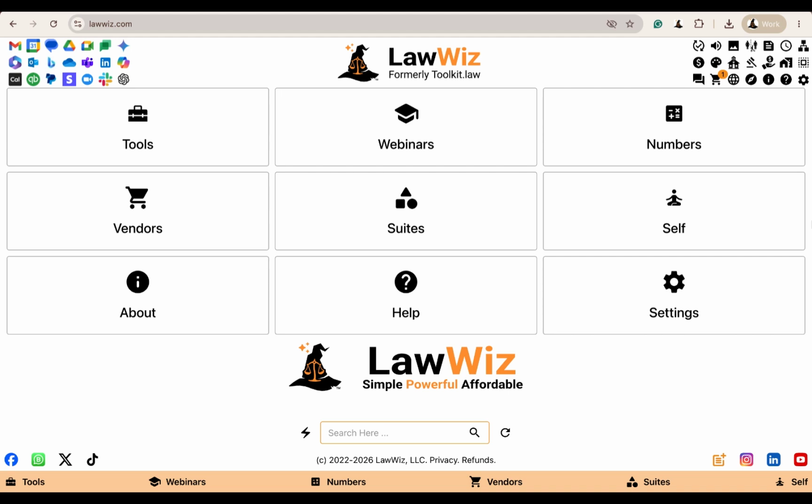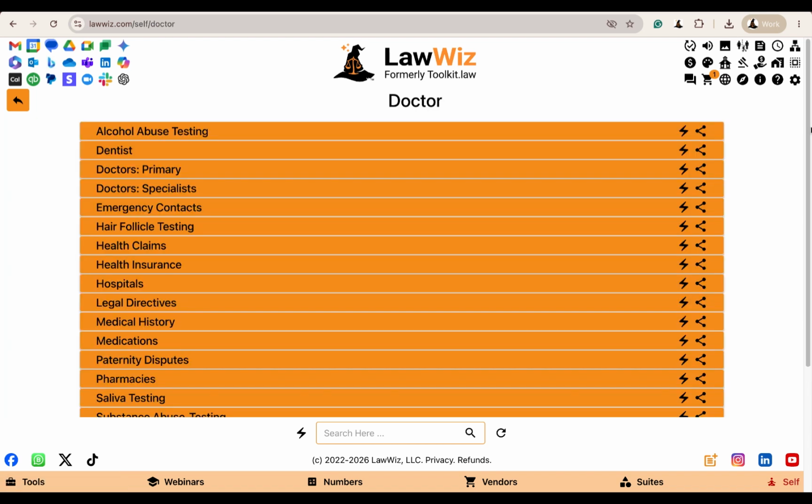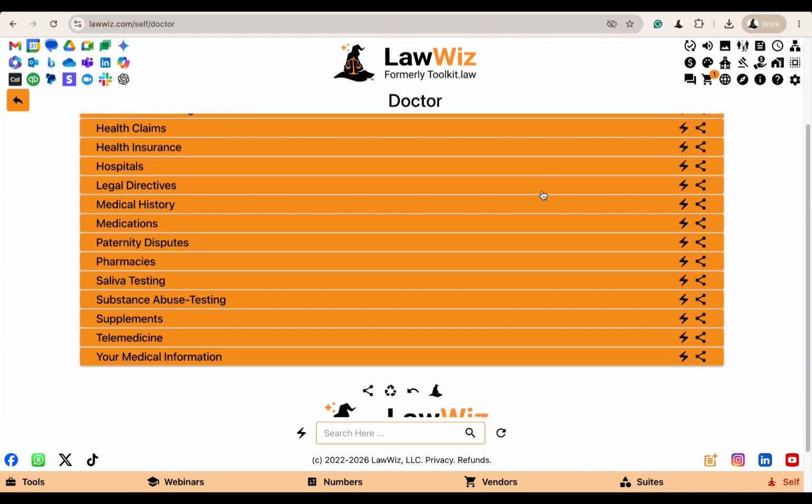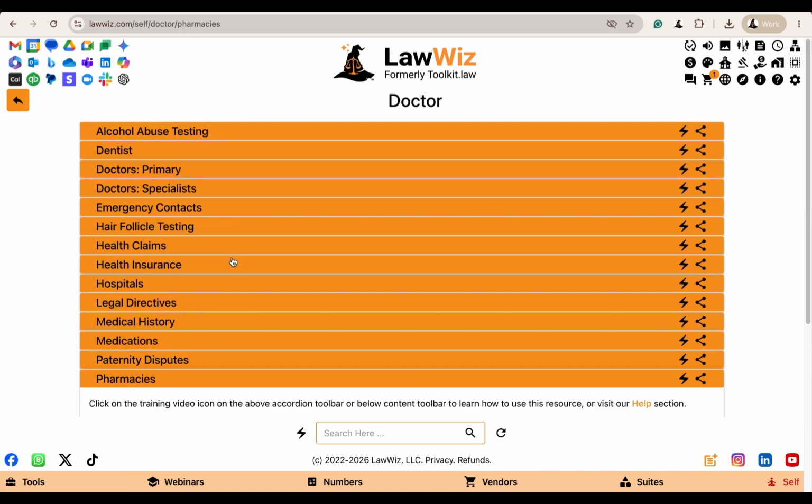Let's review how to use the Pharmacies Accordion on our doctor page. Select the Self section, then the Doctor page. Scroll down and click on the Pharmacies Accordion title bar to access this resource.